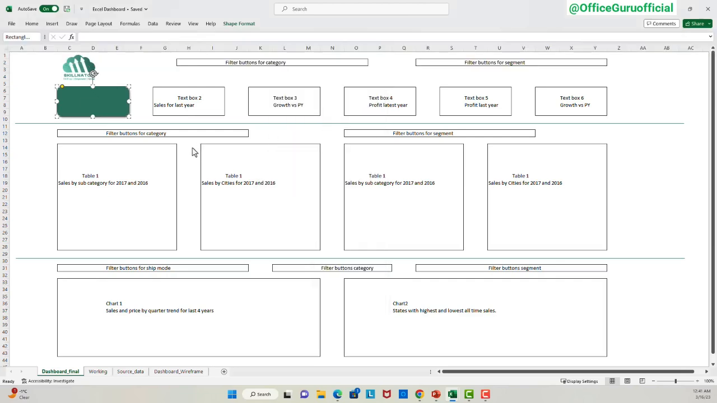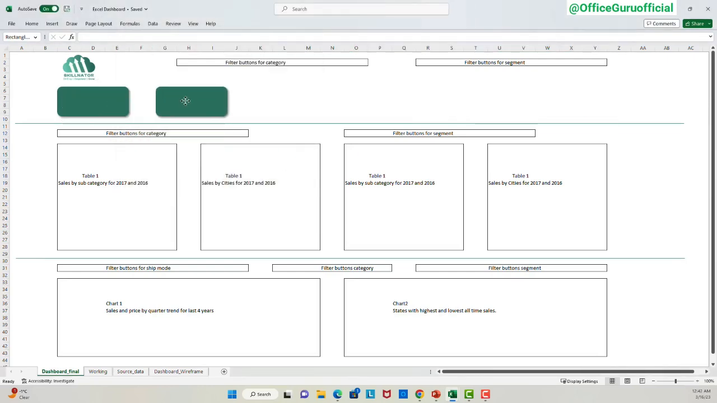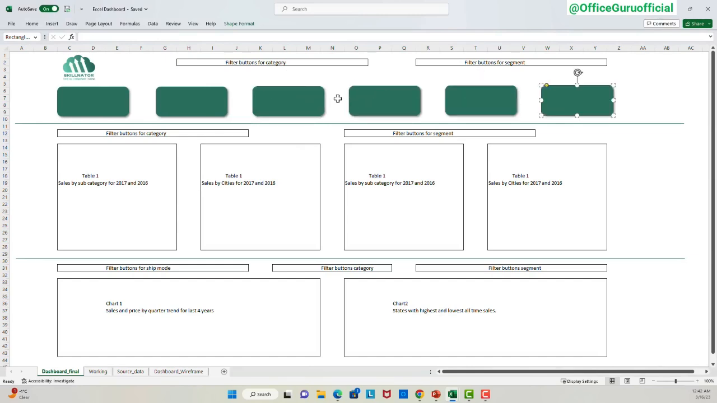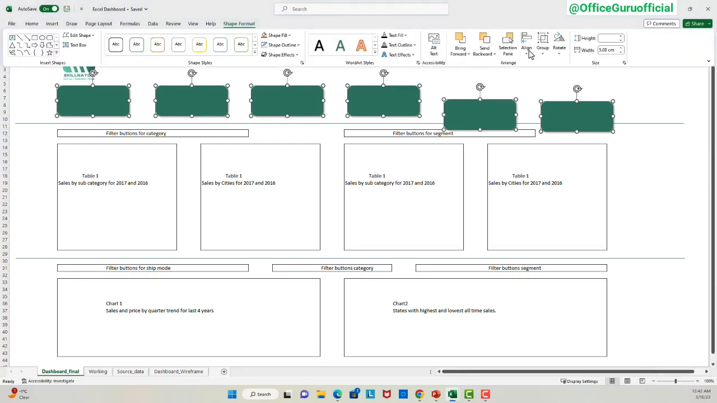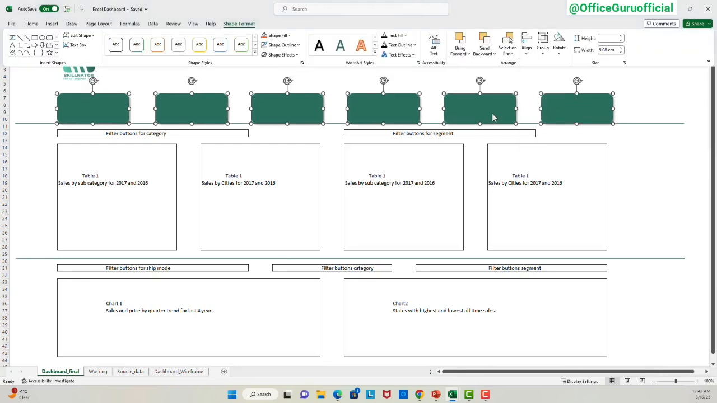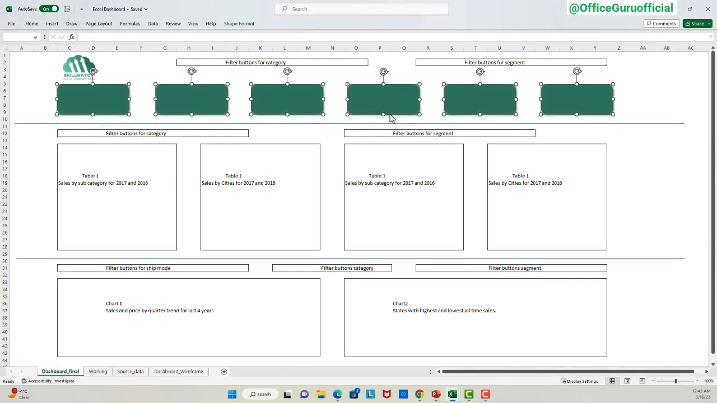Next, I will create 6 copies of the shape and align them in the middle. To align all of the shapes, I'll select them, go to Format, click on Align, and then I can click on Align Middle. This is a very helpful feature in Excel, and it helps you align your objects precisely.